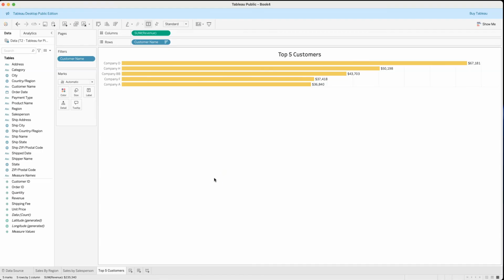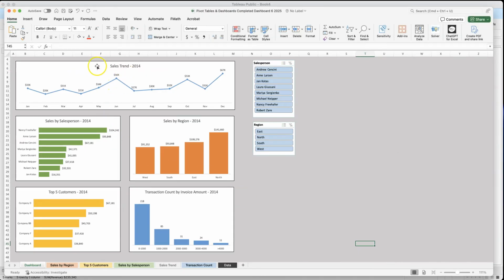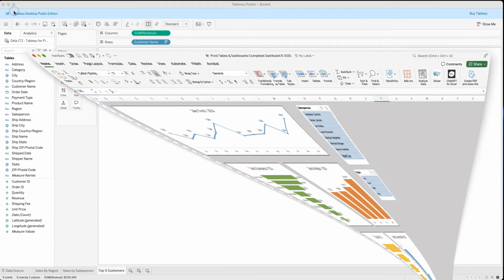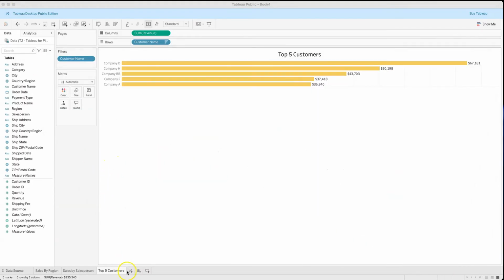Okay. Now on to the next one, and I'll bring up what we're going to build. The next one we're going to do is this sales trend, the transaction count by invoice amount, which was the last one we did in Excel. Notice that it has 21K, 56K, so it has the K for thousands. To do that, let's go ahead and create a new sheet.